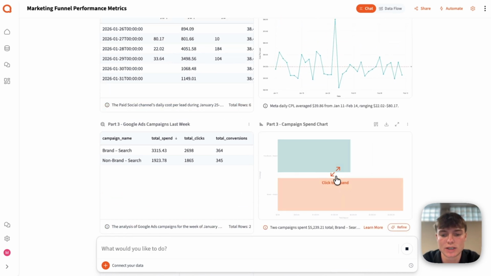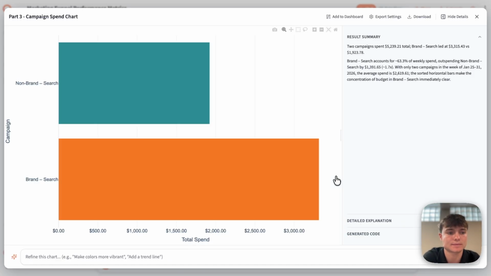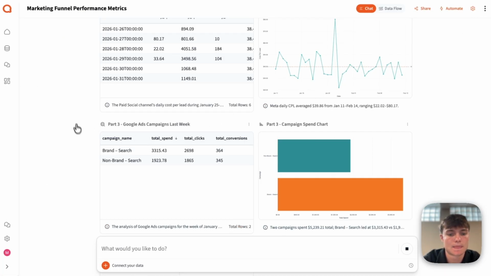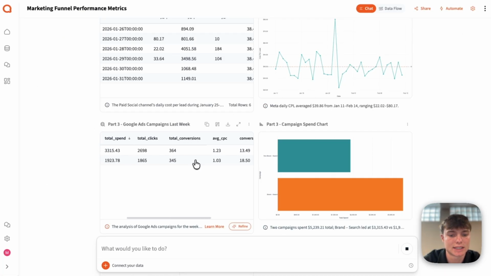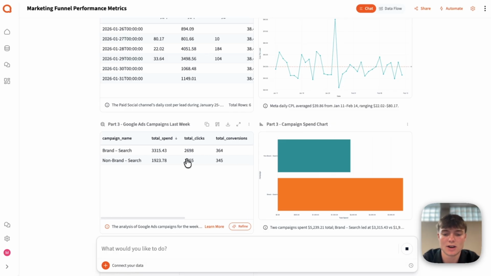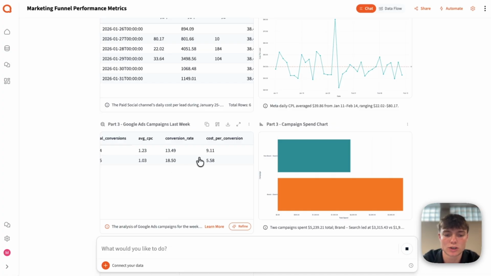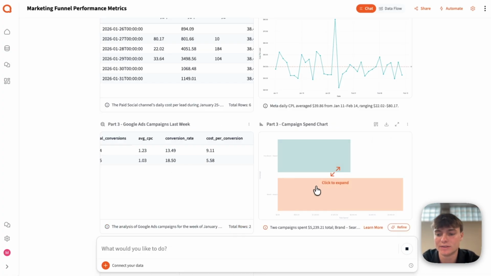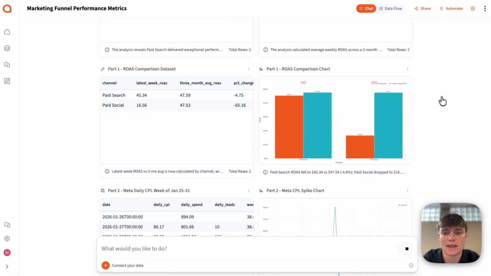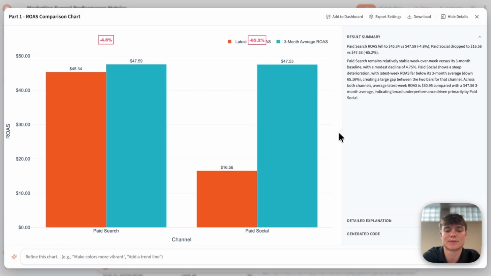So right here, we can look at our campaign spend. So comparing what we're spending on brand search versus non-brand search, as well as the clicks and conversions we get for both. So our conversion rate on non-brand search is a little bit better, and our cost per conversion is actually down, even though we are spending more. And then right here we get our return on ad spend last week. Search was not too bad, but social was up.